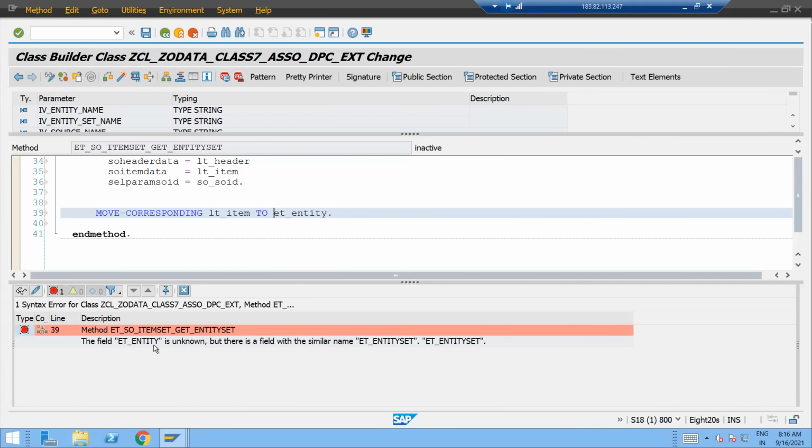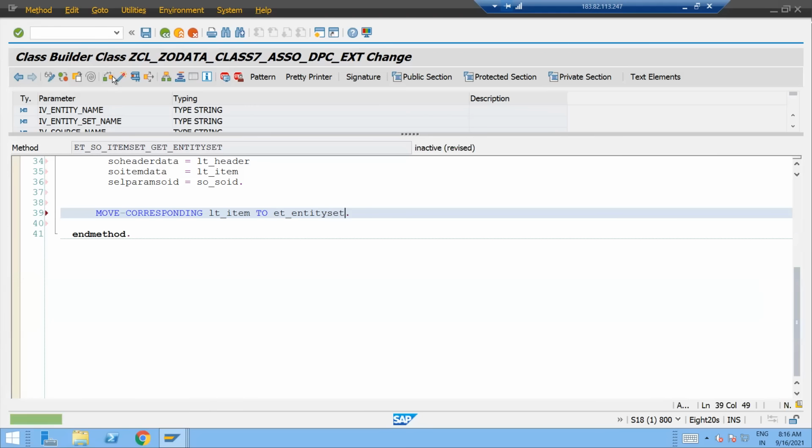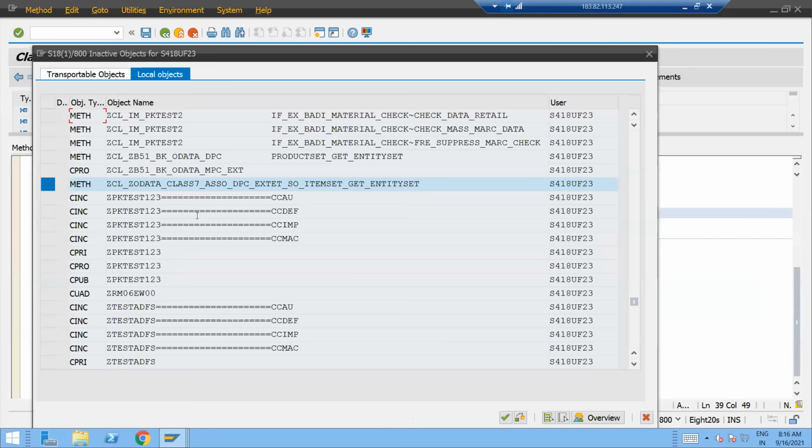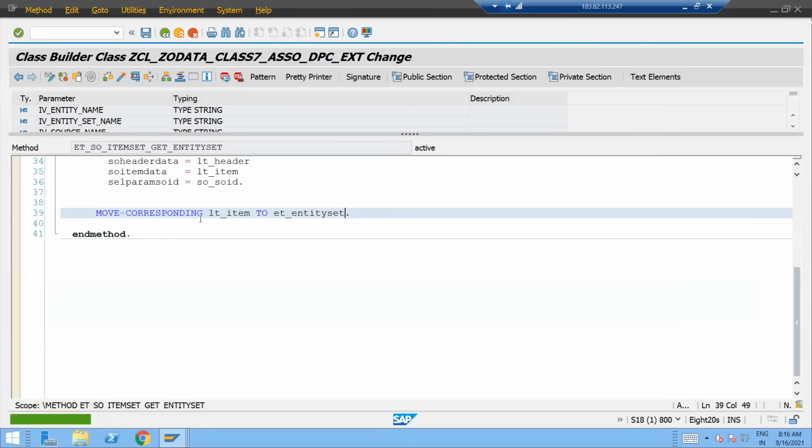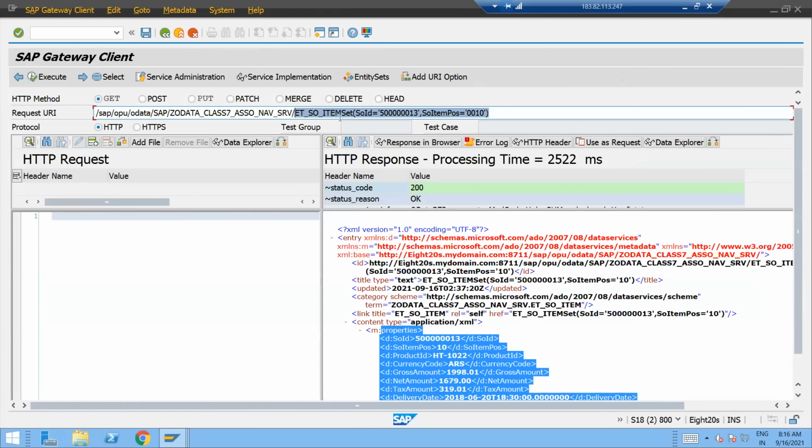The field ET entity is unknown. It's the entity set actually. Check the syntax now, and now it's perfect. Okay. So here ET SO item, sales order, this value SO item position.